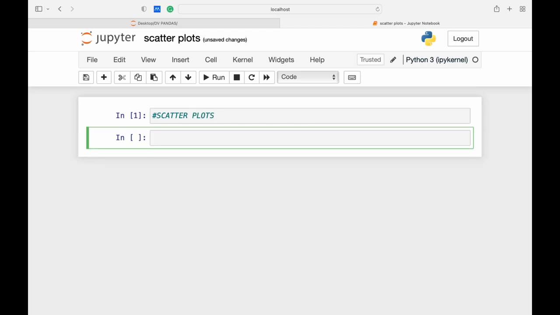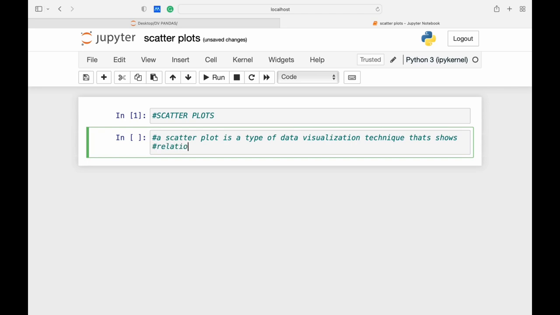So our first question is, what is a scatter plot? A scatter plot is a type of data visualization technique that shows the relationship between two numerical variables in the form of dots or spheres, because we can change the size of the dots as well.